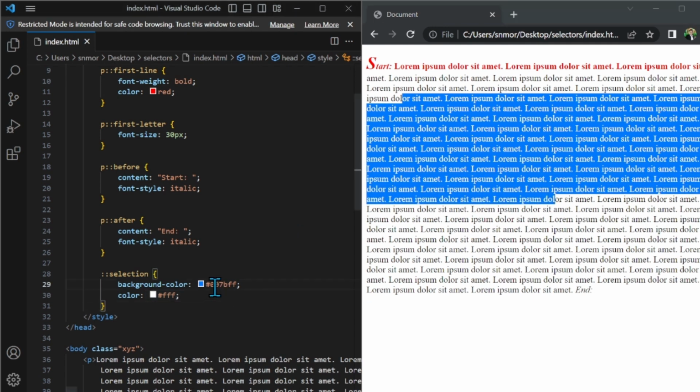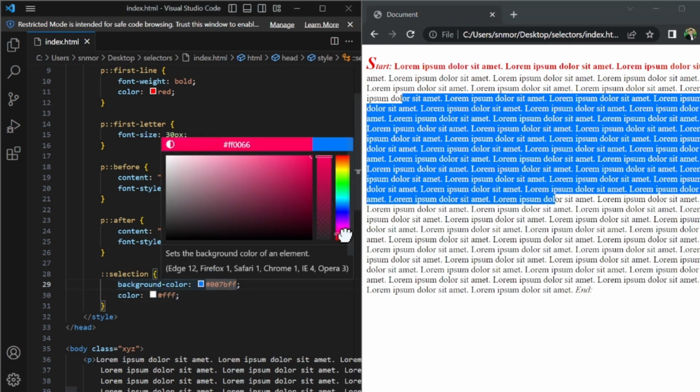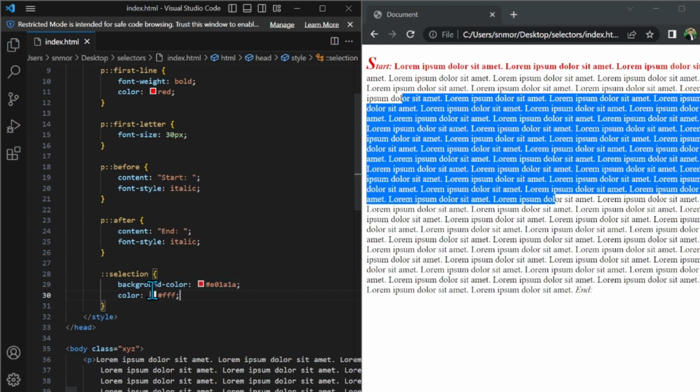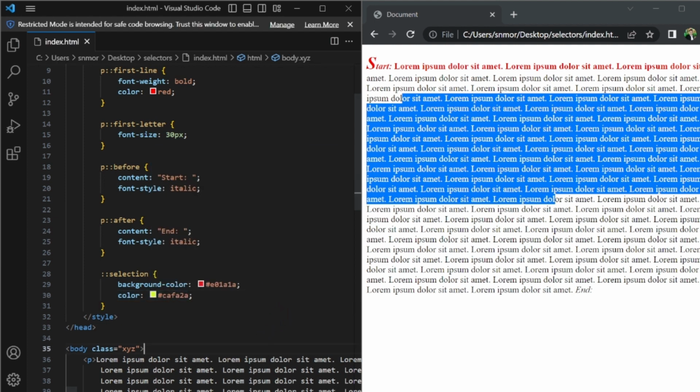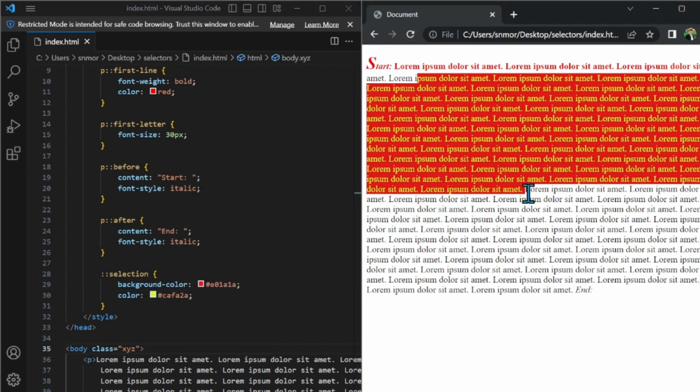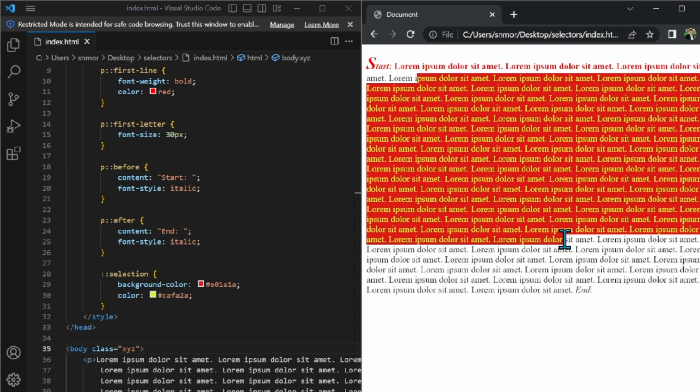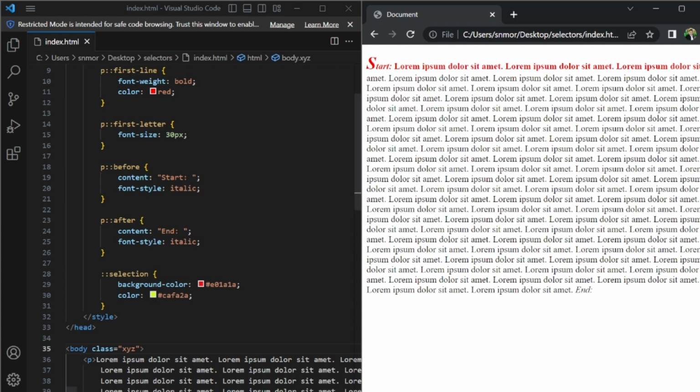You will say that that is default, right? I will change it to something like a red color, and let's say color should be yellow. Okay, now see, whatever I'm selecting is having background color red and the color is yellow. Likewise, you can have the selection also formatted that way.